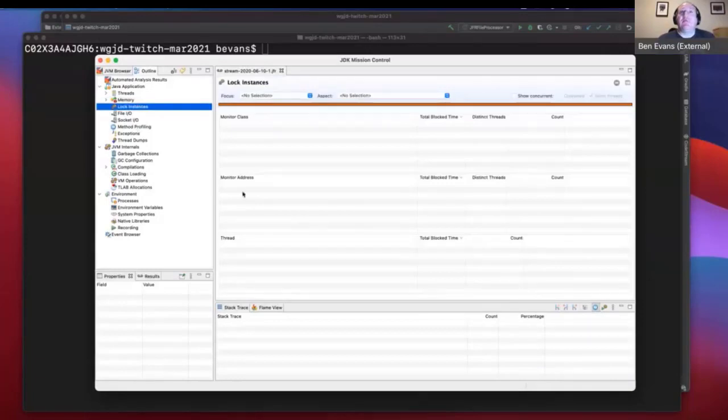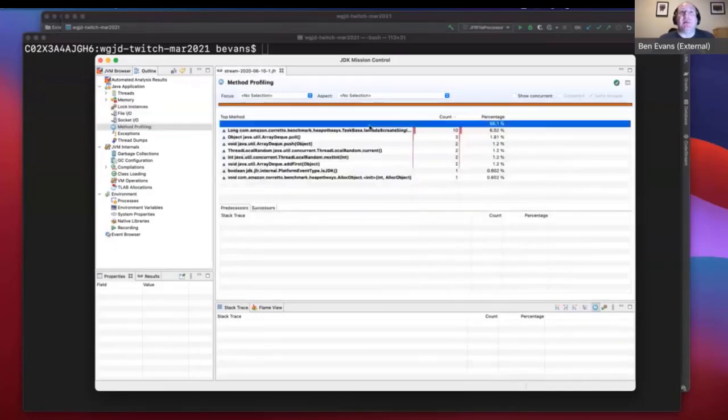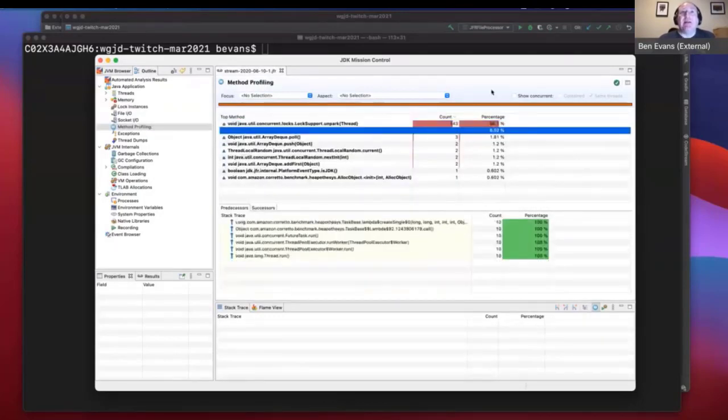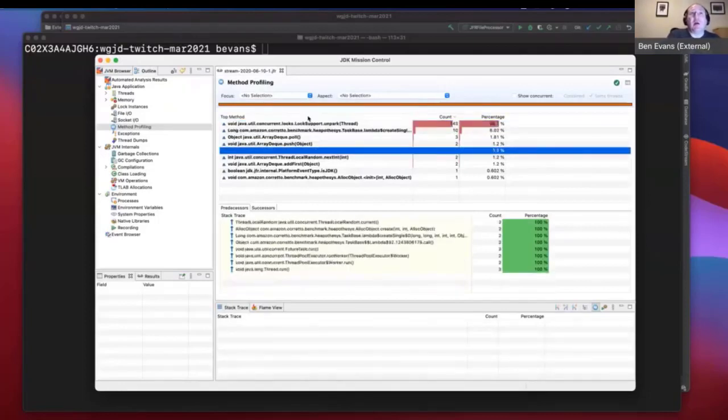Lock instances. Do we see any locks? Not really. Method profiling. You can see that this application is doing a whole lot of nothing. 86% of its time is spent in the java.util.concurrent locks unpark method, which basically is the java.util.concurrent equivalent of a synchronized block. So it's just sat there waiting. The threads are basically idling while they're waiting for some condition to be met.